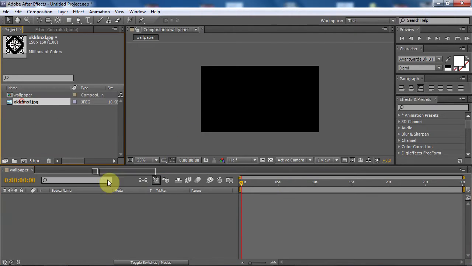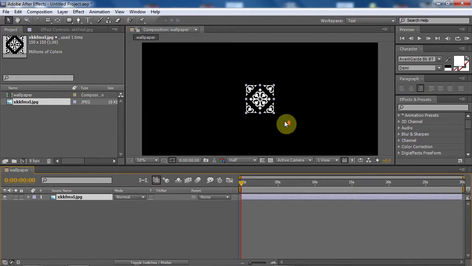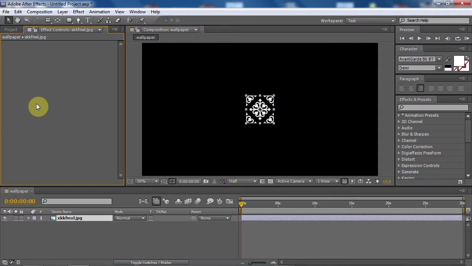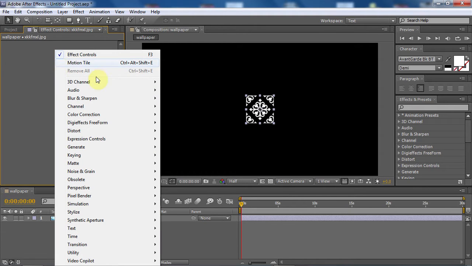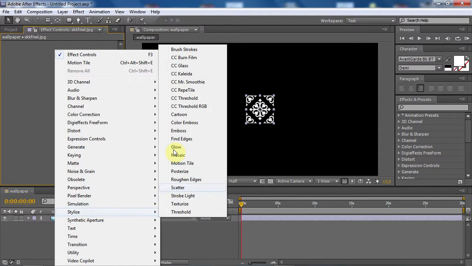So now I'm just going to drag this down into my timeline, and as you can see here, we have our little square there. So what we need to do now is actually go through and tile this. There's a couple different ways you can do this. Inside After Effects, we could go to Effect, but again, I like to say everything's a right click away. So we're going to right click in the Effects controls. We're going to go to Stylize, and we could either do CC Repetile, or we could do Motion Tile, and I'm going to do Motion Tile.